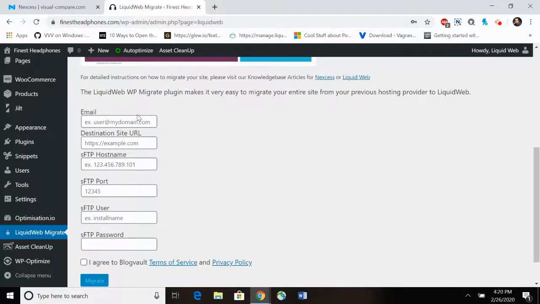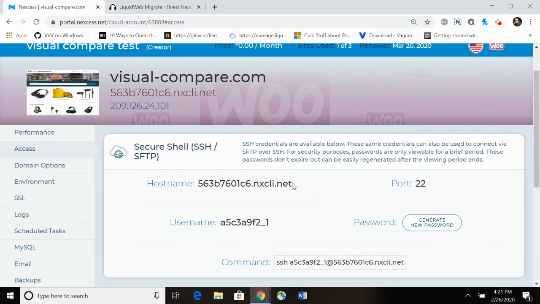And then that's going to be where I need to enter the email, destination site URL, which is going to be in this case the temp domain, because we're going to migrate the site over before we turn it live. Host name, port, user, and also the password. And you also need to agree to the BlogVault terms and conditions. So I'm going to go back to the portal to copy all that information.